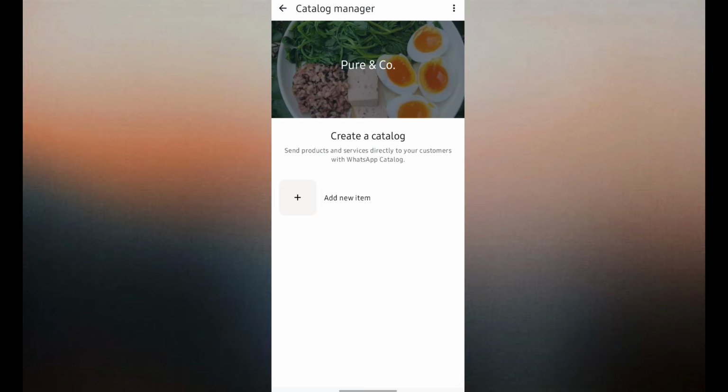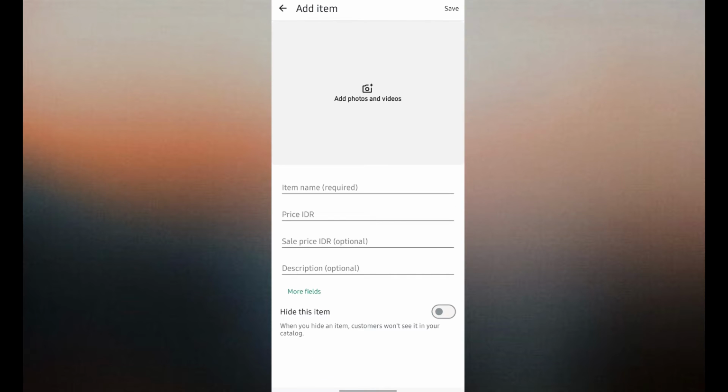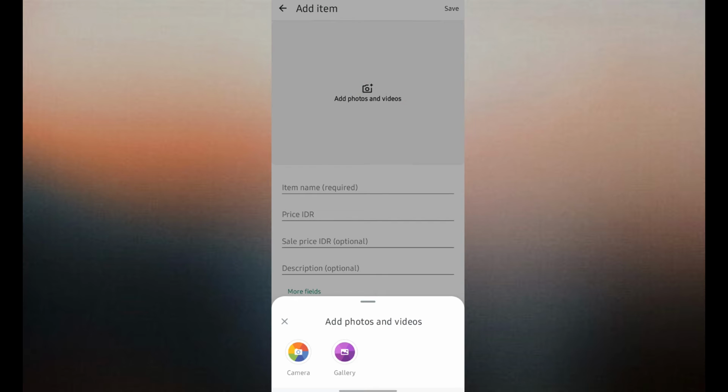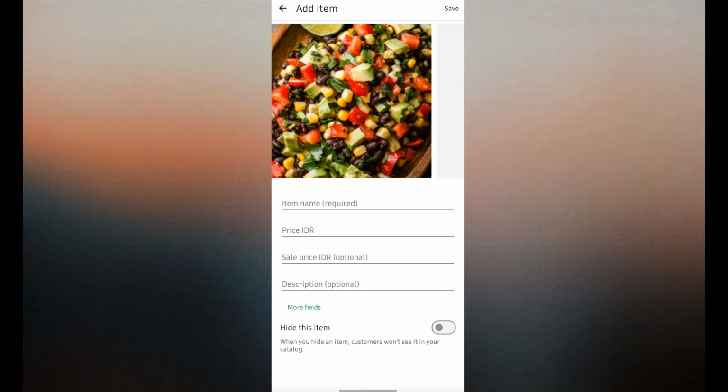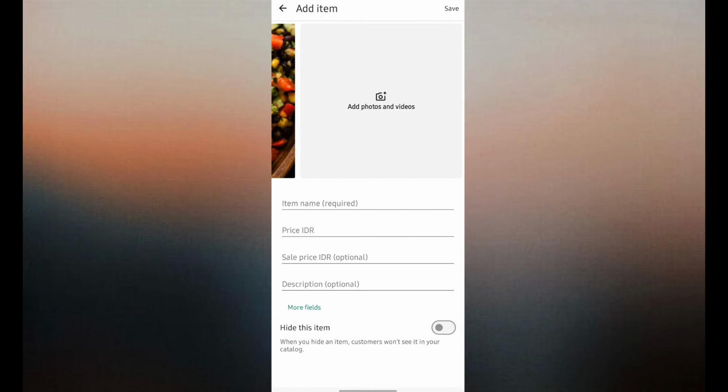If it's your first time, you'll see an option that says Add New Item. Tap Add New Item, then follow these steps. Tap on the image icon to upload up to 10 photos of your product or service. Use clear high-resolution images to make it visually appealing. Remember, photos are the first thing customers see.